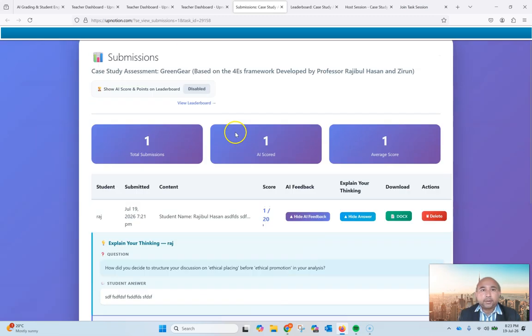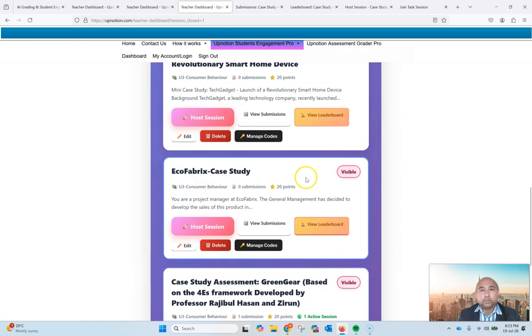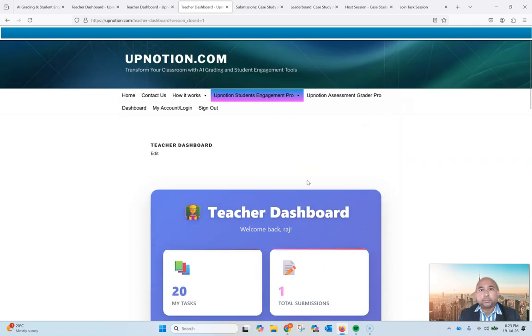So this is how our Upnotion Student Engagement Pro works, and it uses AI for that purpose.